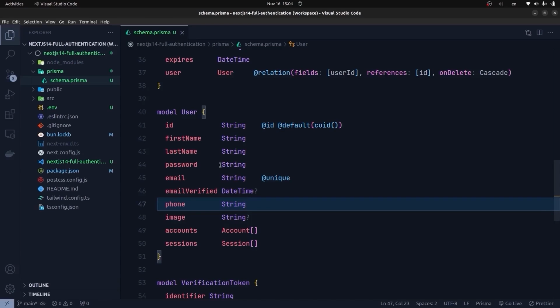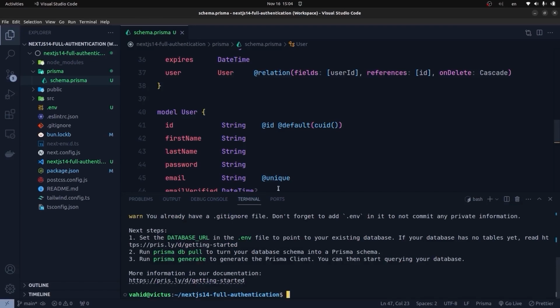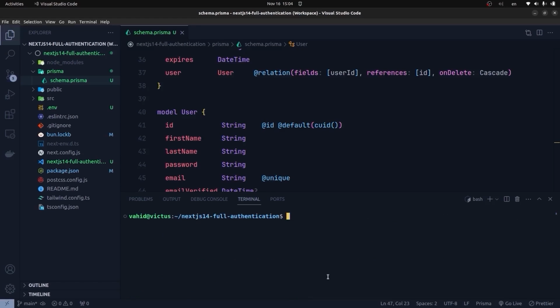Now we're done with the user model, and in order to create our database from this schema file, we need to run a migration. So I open up my terminal again. Let's clear this up. Okay, so in order to run a migration, let's just use npx this time. You can use bunx as well. The rest is all the same. So here I'm going to say npx prisma migrate dev, and then set a name for this migration. I'm going to set it to just first migration.